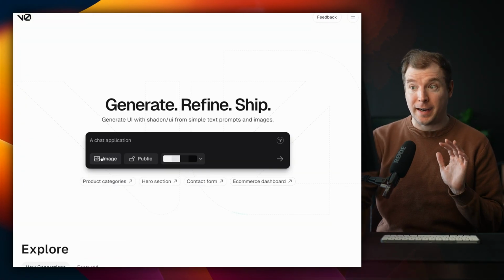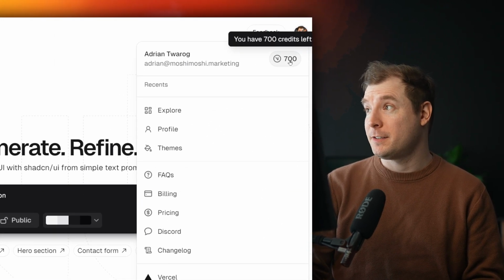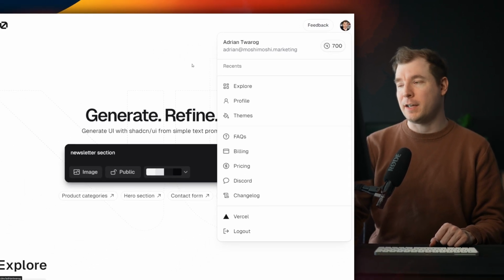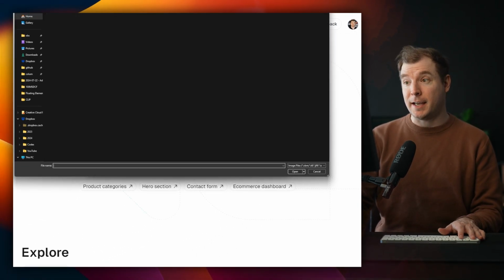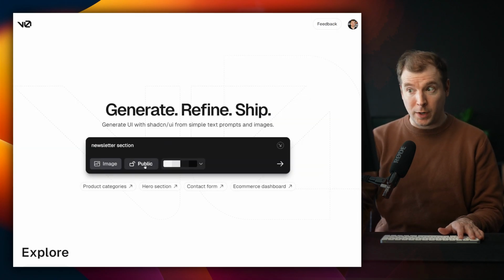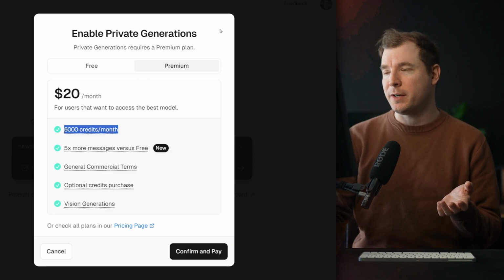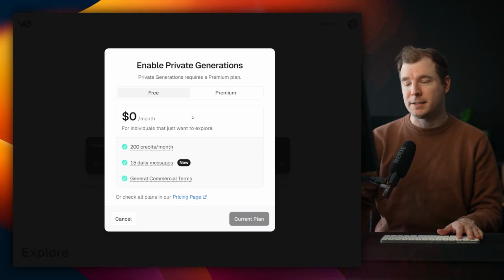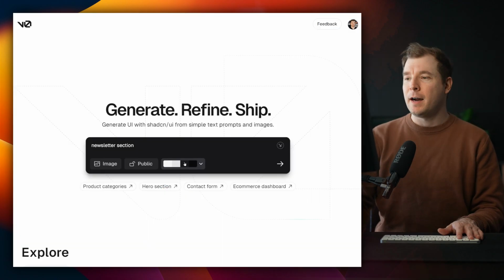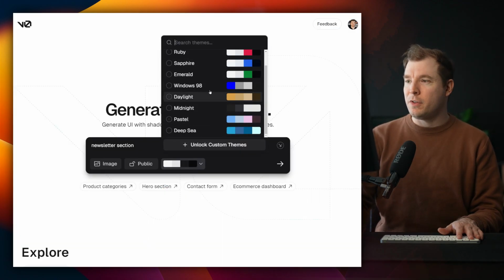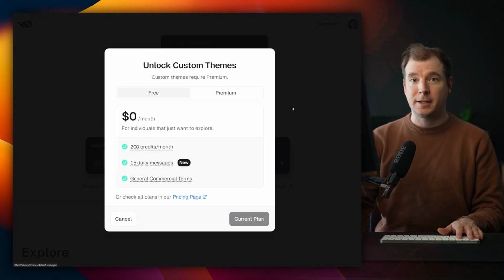In order to use it, I am most likely going to need to log in. Once I do, I have a number of credits, 700 to start off with, which I can utilize. I can go here and type in a prompt, or I can use an image as a reference. I can also have a private generation, but this does mean that I have to pay extra. While I do get additional credits, maybe this isn't for me and I'm just going to stick with the free plan so far, which is 200 credits and around 15 generations per day. I can also change the color scheme, but only to these pre-assigned colors. If I want additional colors, I'll need to pay extra. So let's stay on the free tier for now.